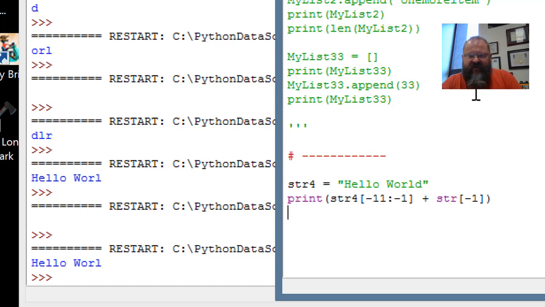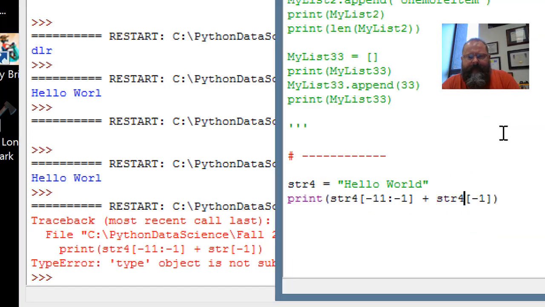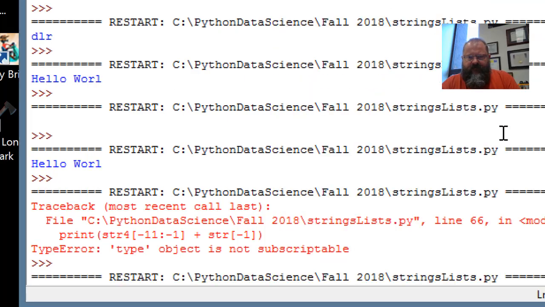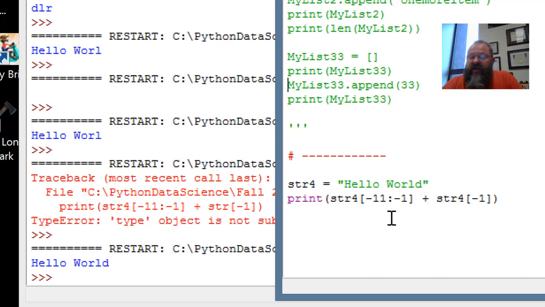So when I do that, what did I do wrong? I didn't put the 4 there. You will be able to read errors that fast very soon as well. So now, using just reverse indexing, I have printed hello world.